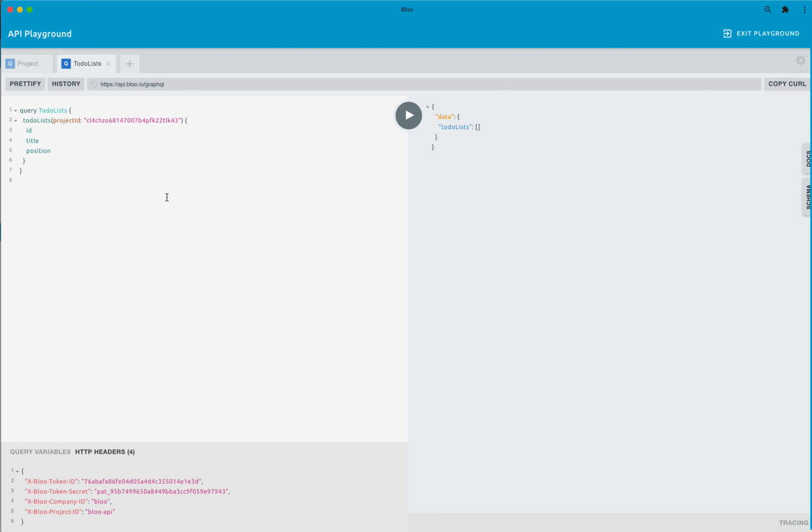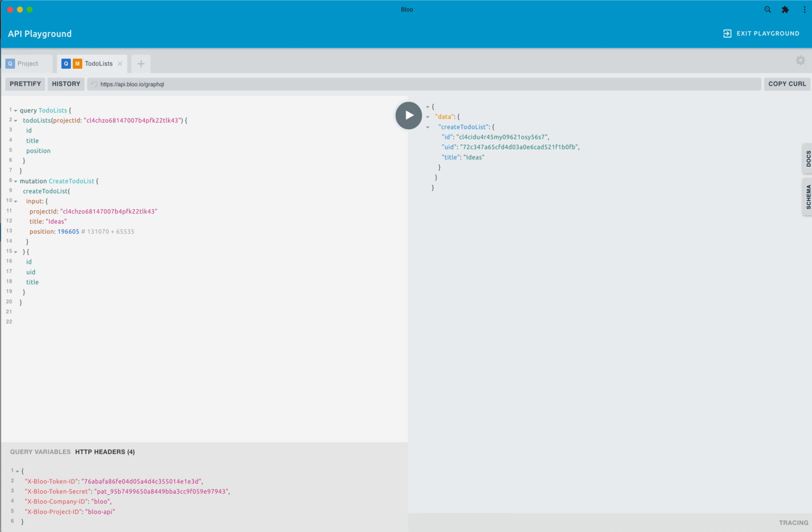Now that you've opened your request, you can enter your mutations. While entering your mutations, don't forget to fill in your project ID, where you can just copy from the query above, and enter the to-do list name in this title field. Once you enter your request, click on the play button to receive a response.